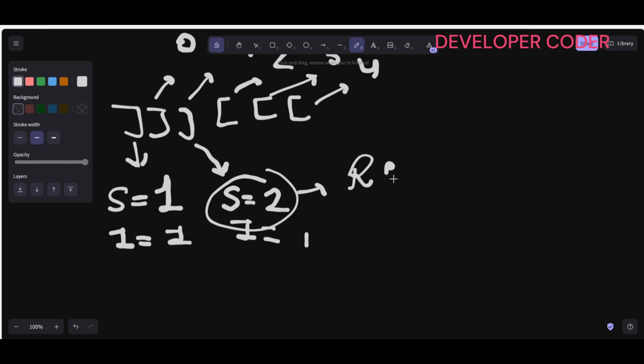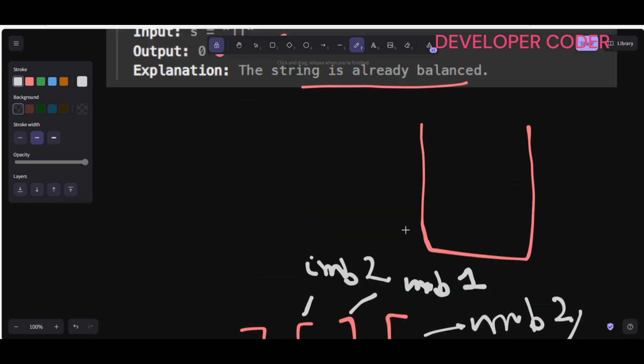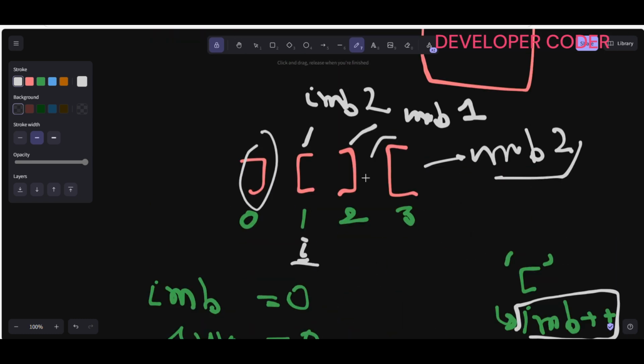Now let's discuss why I am resetting my imbalance to 1 instead of 0. The simple reason is that I am not swapping these things in real time. I am not swapping these two in real time.